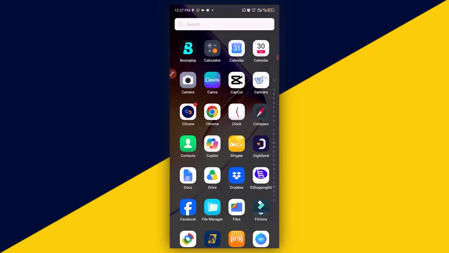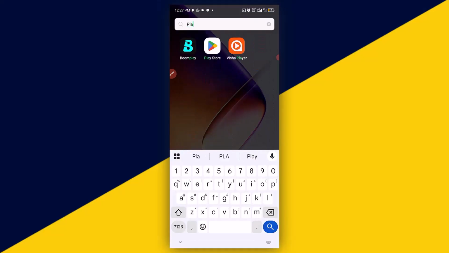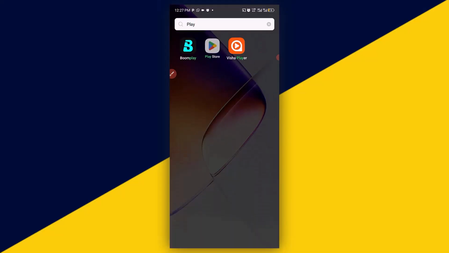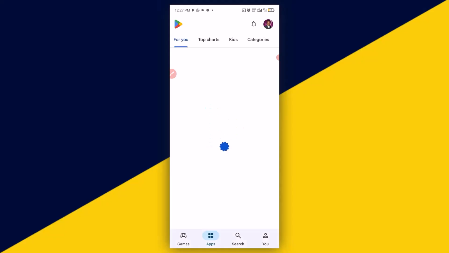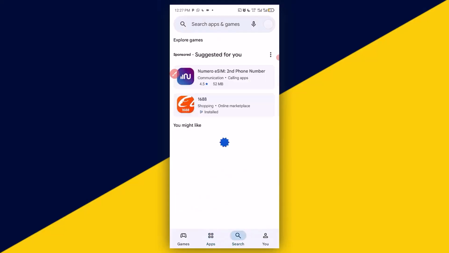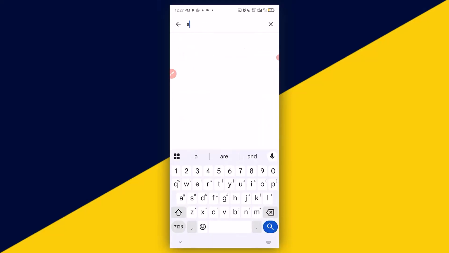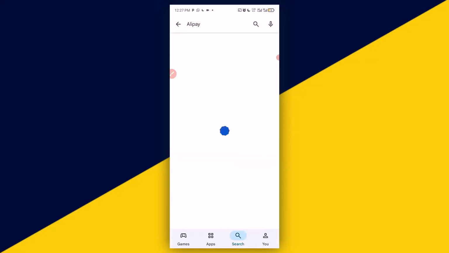The very first thing, for everyone using an Android phone, make sure you go to your Play Store. Click on Play Store on your Android phone. For everyone using an iPhone, go to your App Store. The next thing you want to do is click on the search icon right here, then click on search apps and games and type in ALIPAY, just like so. Make sure you hit search.